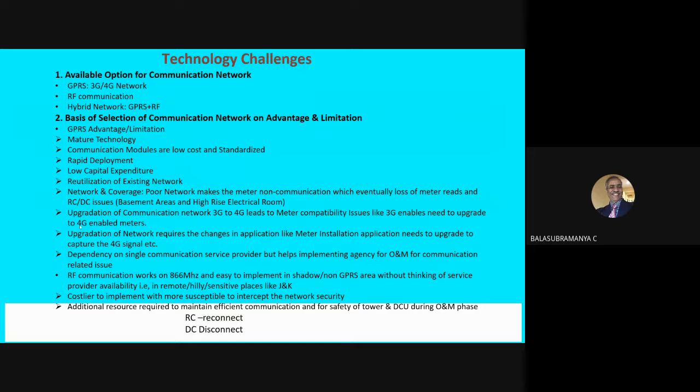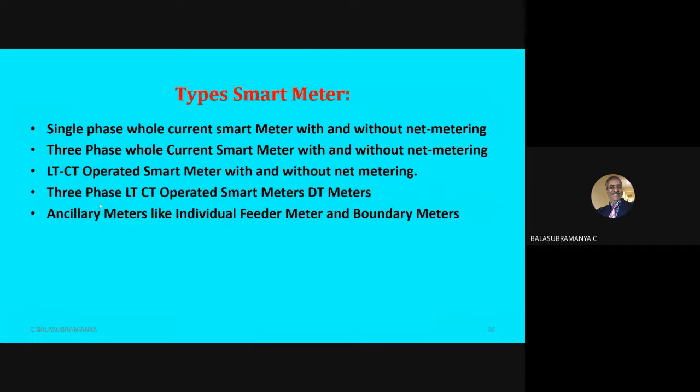Okay, and additional resources required to maintain efficient communication and safety for the tower, safety for the DCU. What's the DCU? Data concentrator unit, which we'll talk to you more about also, because that is one of the most important aspects in the smart metering philosophy. Okay, and also in the operation and maintenance. Okay, and also you will have some issues with regards to RCDC, that is, reconnection or disconnection of meter. This is done automatically for your information. You don't have to go there. But these are all the challenges which you are facing actually hitherto. And now the solution is being given.